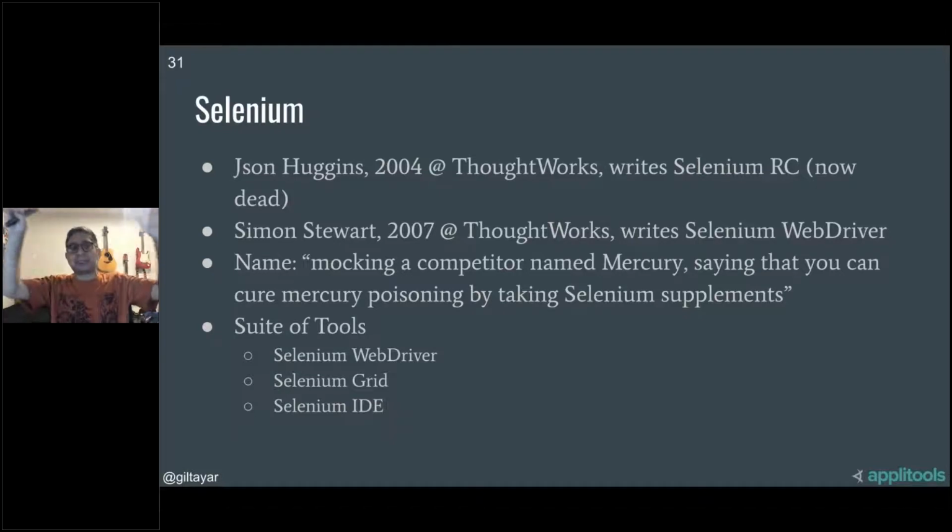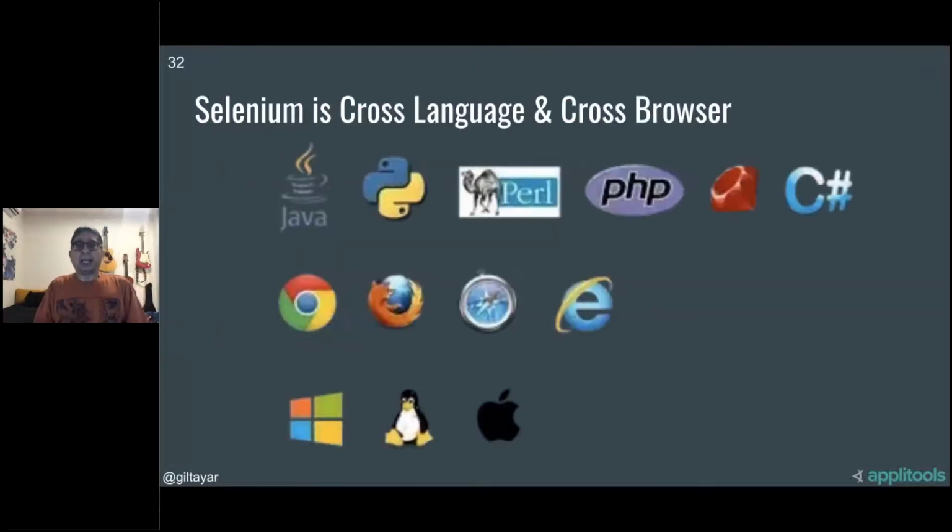And Simon, Jason, and others, today it's a whole community, built a suite of tools: Selenium WebDriver, Selenium Grid, Selenium IDE, etc. The most important thing to understand about Selenium is that it is cross-language and cross-browser. Remember the tester mindset. The tester mindset is we need to test across all browsers, and we know a lot of languages.